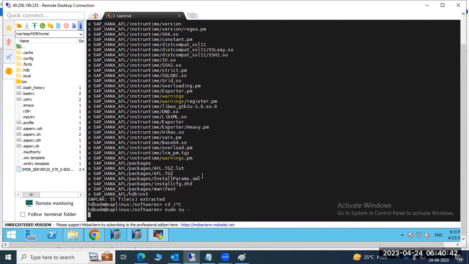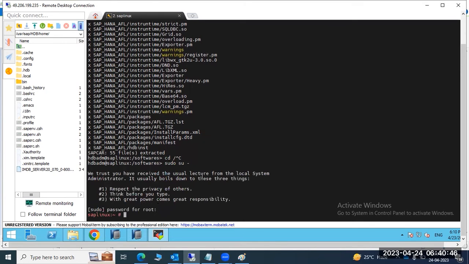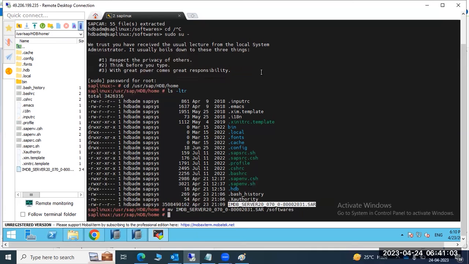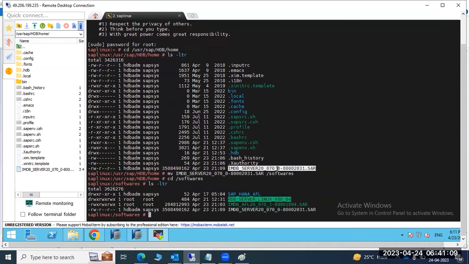So use the commands: cd usr sap. I copied the IMDB server here. Then go to the softwares location. Done. I moved the files to the slash softwares as well. Here we have the IMDB AFL file, which we extracted.